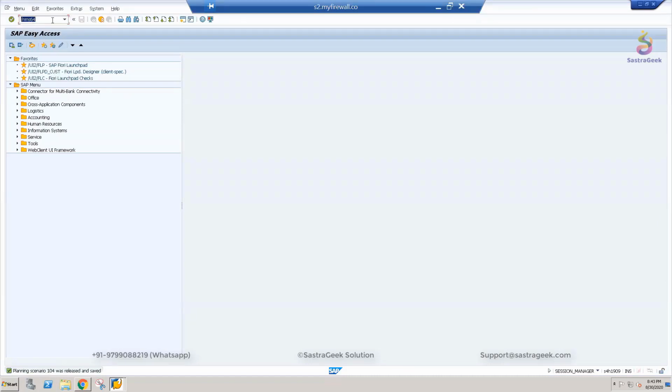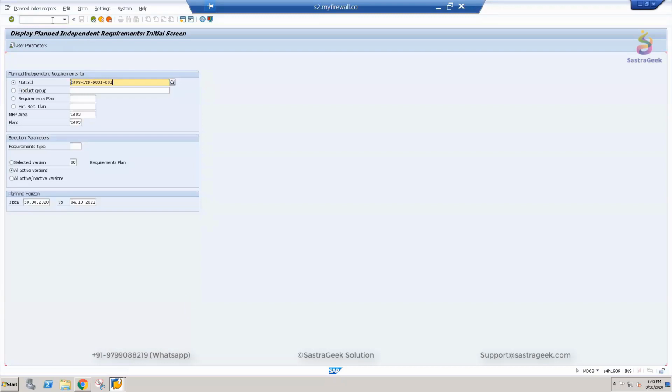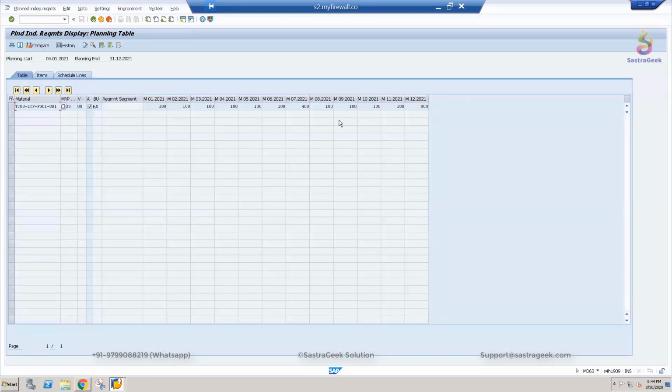If you go to MD63 as of now, simply go to MD63 and check your plan at all active and inactive versions. I'll just check it. I'm just checking the plan, right? It's not 00. I'm clicking on all active and inactive versions. Let me see. Okay, now your plan is at active version, that is 00, correct?